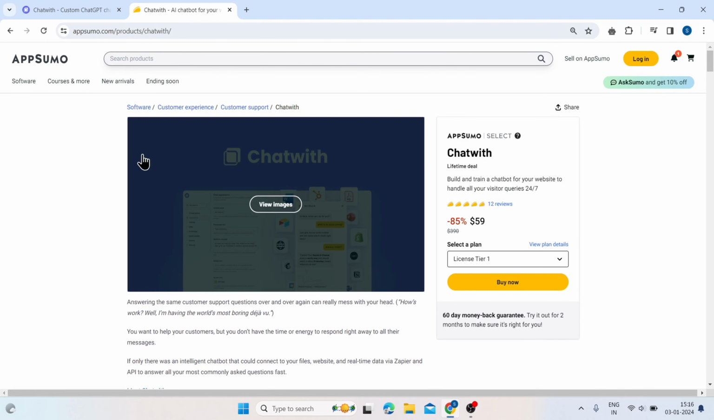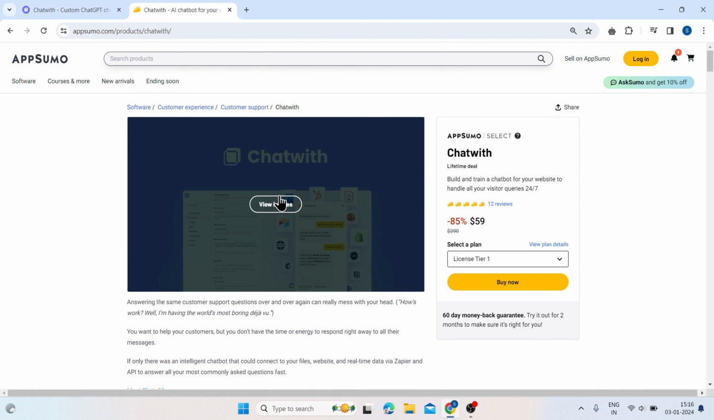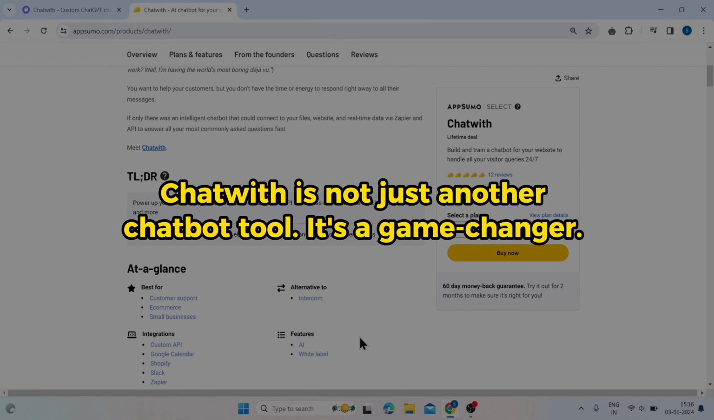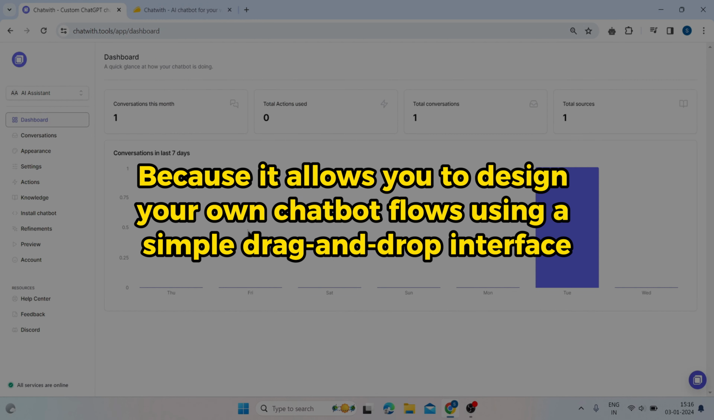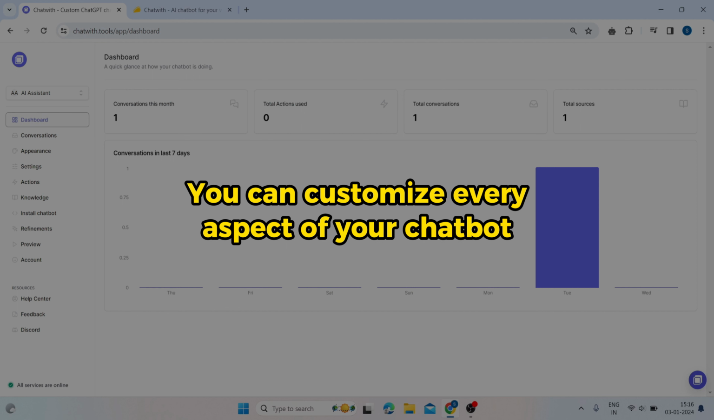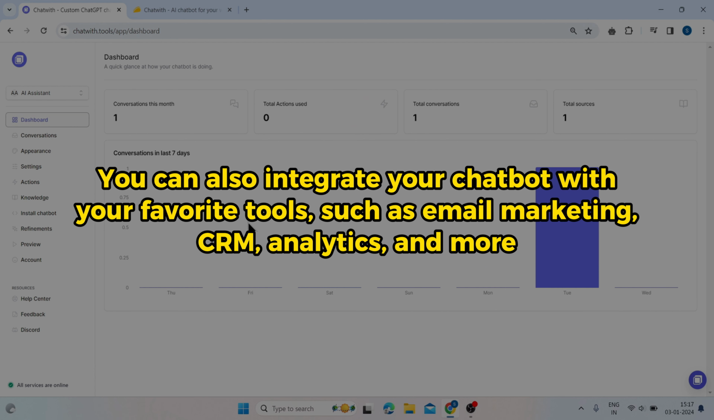It's called Chatwith, and it's a powerful and easy to use chatbot platform that lets you create engaging conversations with your customers, leads and visitors. Chatwith is not just another chatbot tool, it's a game changer because it allows you to design your own chatbot flows using a simple drag and drop interface without any coding or technical skills. You can customize every aspect of your chatbot, from the appearance, the personality, the tone, the language and the logic. You can also integrate your chatbot with your favorite tools such as email marketing, CRM, analytics and more.